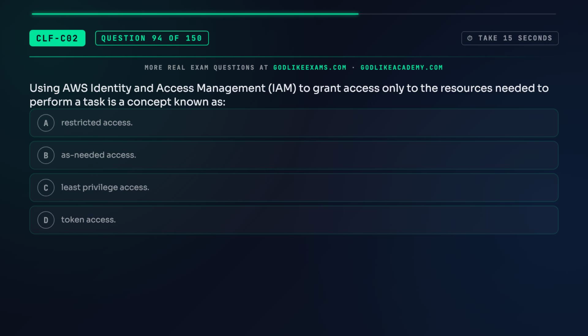Question 94. Using AWS Identity and Access Management, IAM, to grant access only to the resources needed to perform a task is a concept known as: Option A, restricted access. Option B, as-needed access. Option C, least privilege access. Option D, token access.